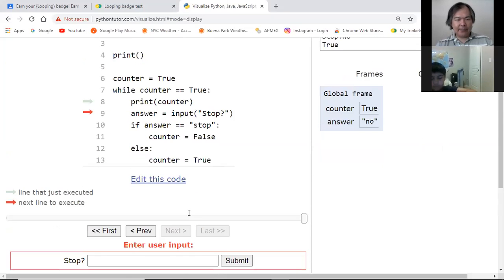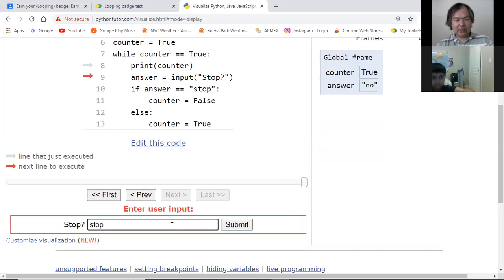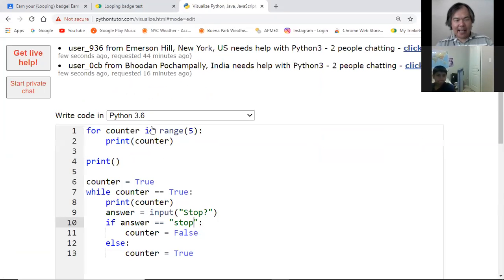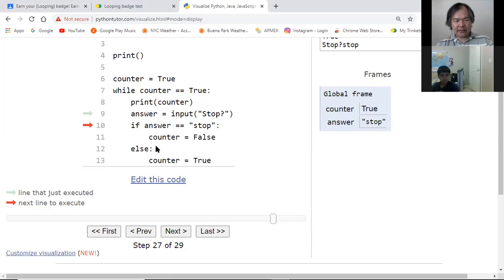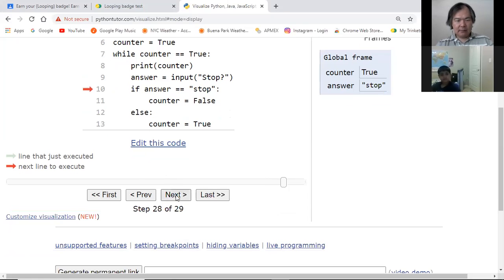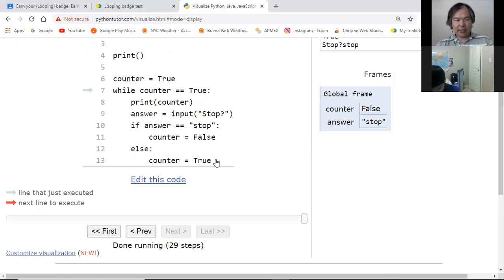Now, when I want to stop, I can say stop. Now is it going to stop? Yep, because I put stop. So when stop is the answer, the counter is set to false, and when the counter is false, then it stops. You use the while loop when you don't know exactly when you want it to stop. The for loop is when you know exactly how many times you want it to do something.